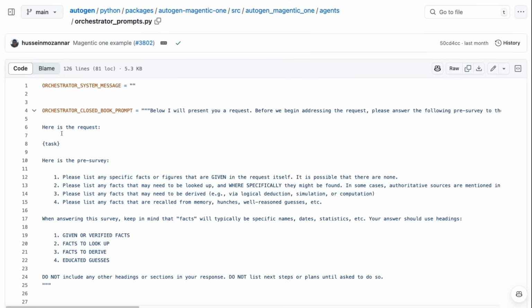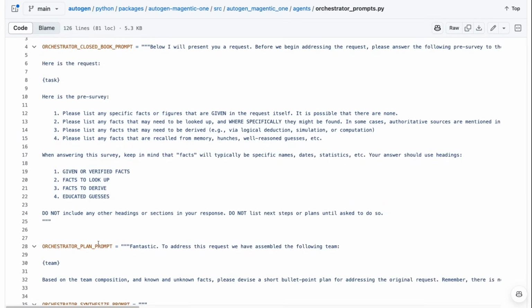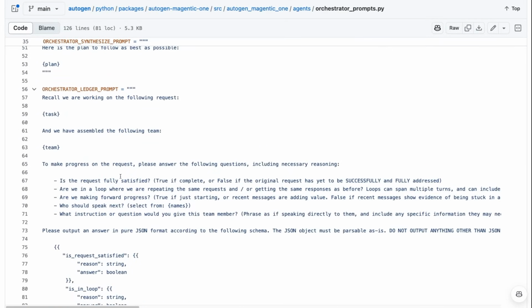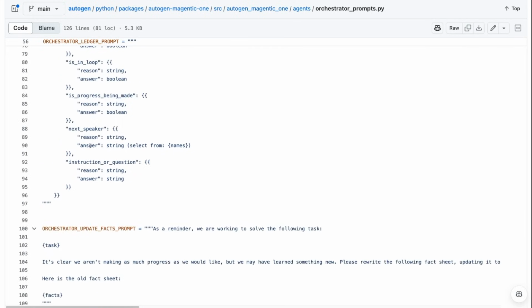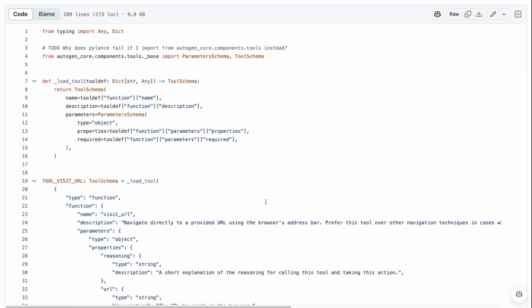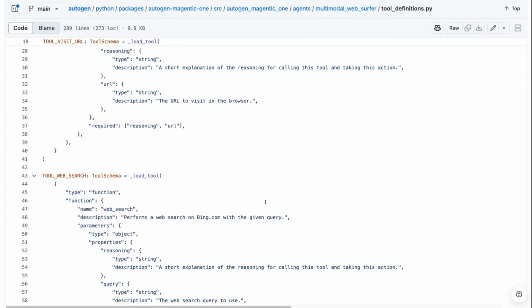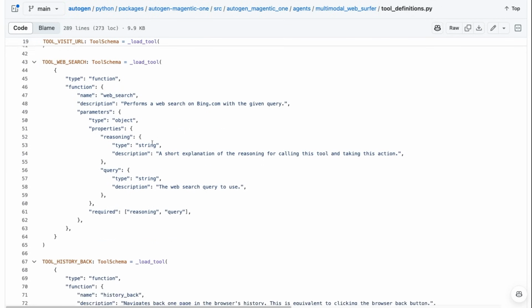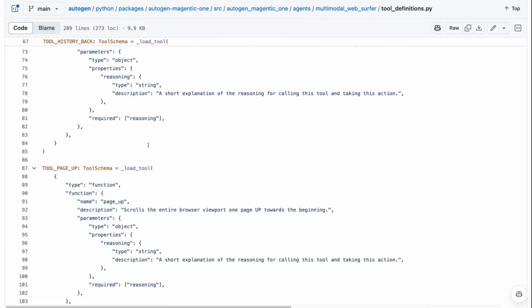So you can see early on, I talked about the sort of pre-checklists and stuff like that. And you can see here, they've got this, here is a pre-survey, given or verified facts. It wants to come up with these kind of things, facts to look up, facts to derive, educated guesses, etc. for doing these. So you can see that there's quite a bit of a long prompt in here for actually doing this, for actually putting it all together as it goes through this. And if we come into the various agents in here, we can actually go and see what the tools that they've got are, how they're actually using them. You can see here, we've got the tool schema of what they're actually passing through to OpenAI tools and stuff as we go through this.